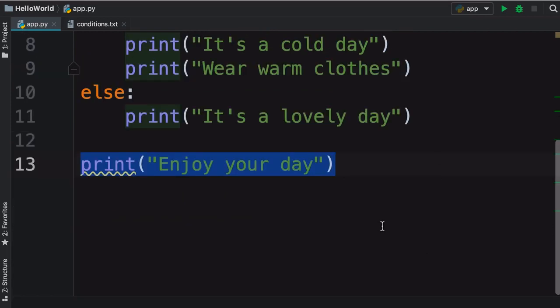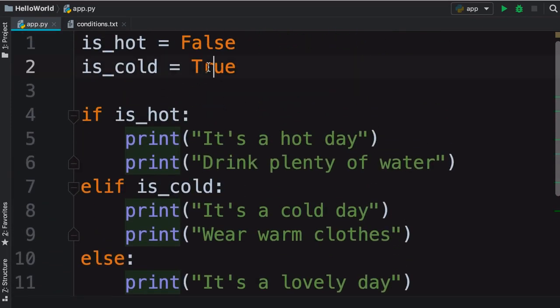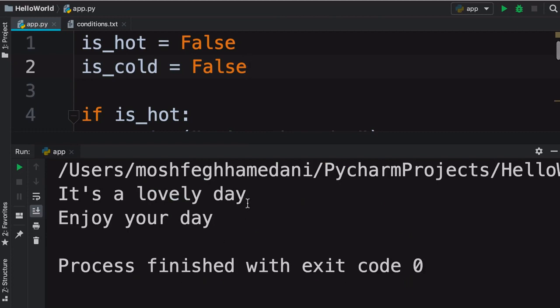Now, back to the top. If we change is_cold to false, it's neither hot nor cold. So it's going to be a lovely day. Let's run the program. And here you go. It's a lovely day. Enjoy your day.